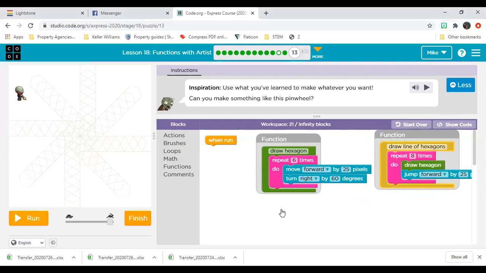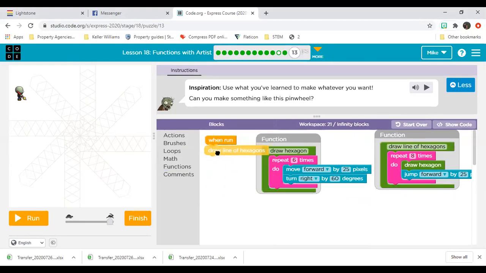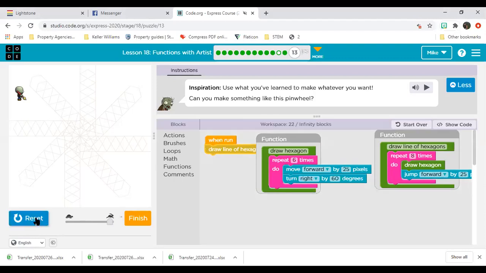Okay. Now, who can tell me the first step? How are we going to draw this? Because look at where my artist is. If I just go to my functions and I say, draw a line of hexagons, look at what is going to happen. I'm just going to draw it in a straight line. I want to start there.